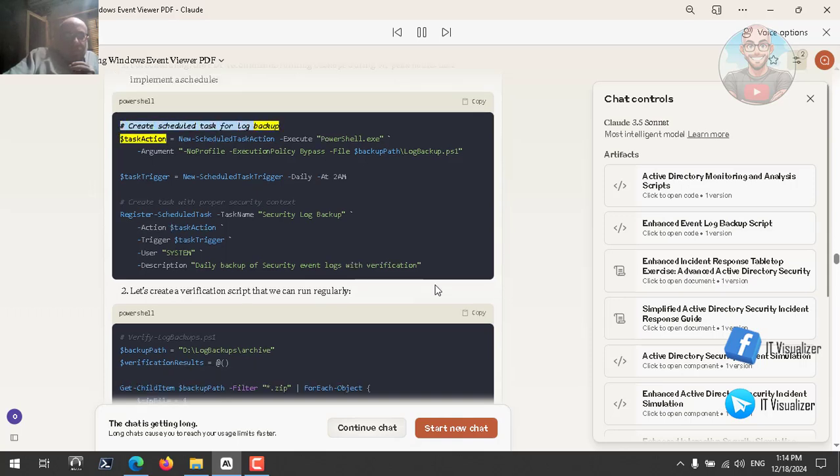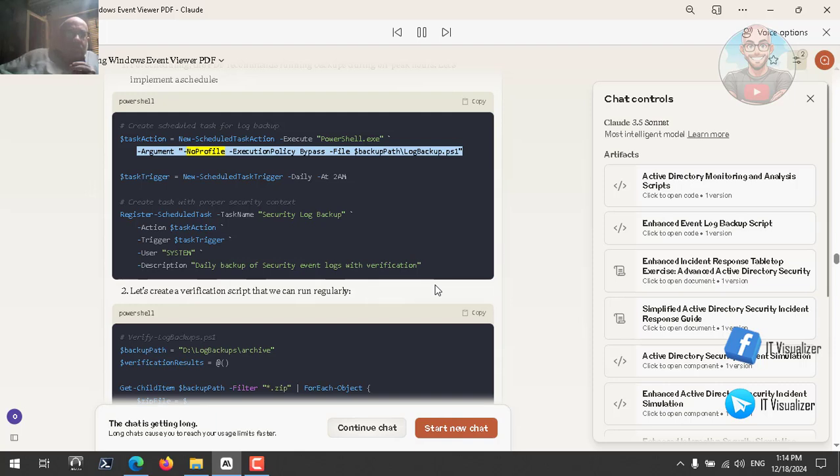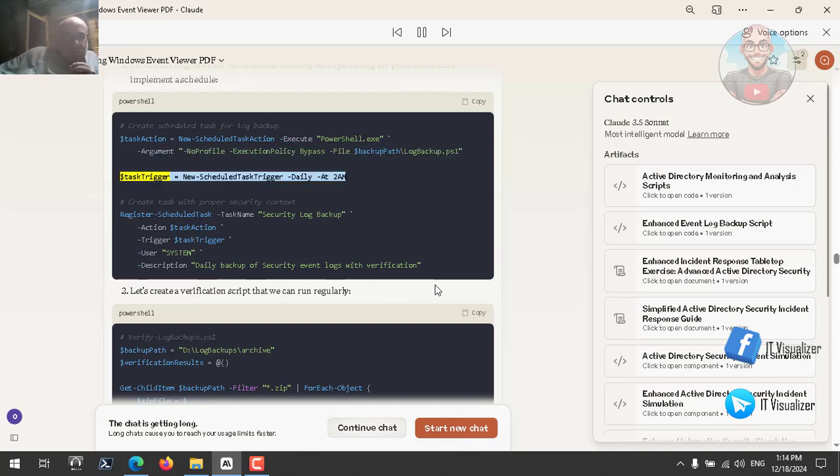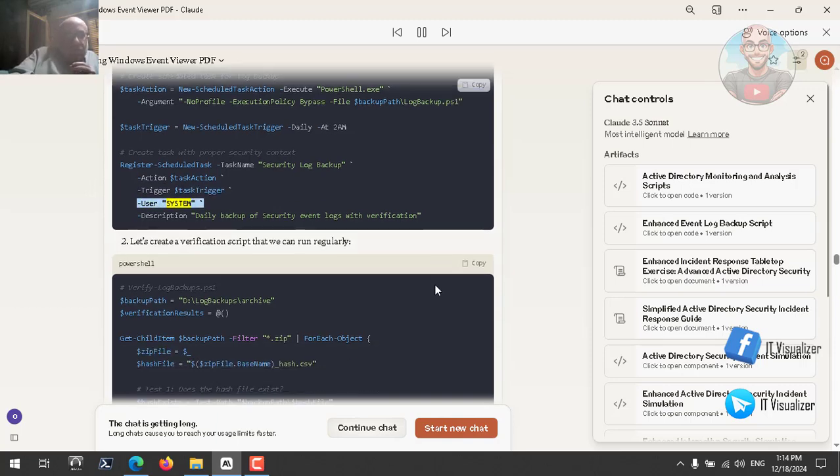PowerShell: # Create scheduled task for log backup: $taskAction = New-ScheduledTaskAction -Execute PowerShell.exe -Argument "-NoProfile -ExecutionPolicy Bypass -File $backupPath\LogBackup.ps1"; $taskTrigger = New-ScheduledTaskTrigger -Daily -At 2am. # Create task with proper security context: Register-ScheduledTask -TaskName "Security Log Backup" -Action $taskAction -Trigger $taskTrigger -User SYSTEM -Description "Daily backup of security event logs with verification".